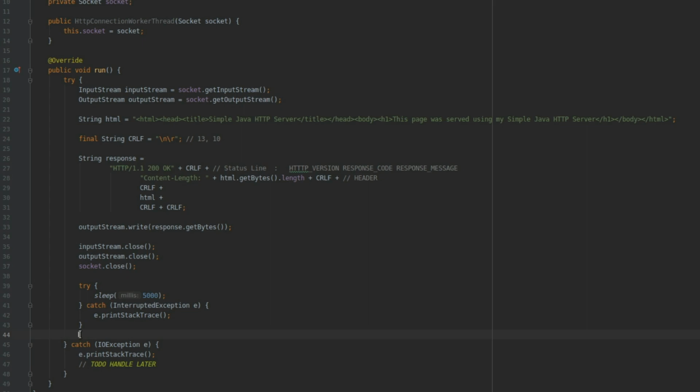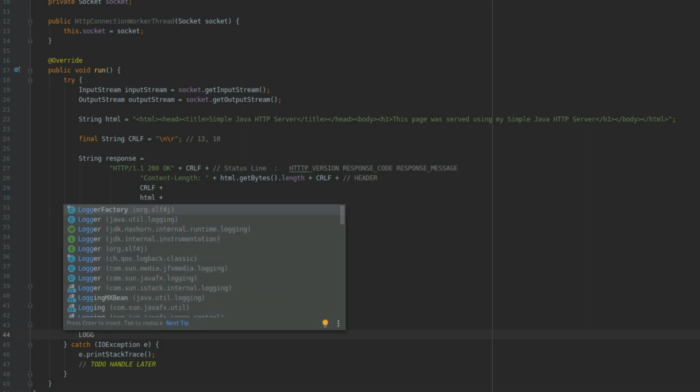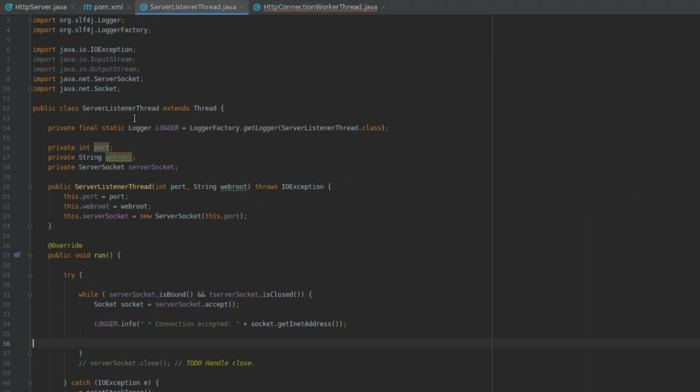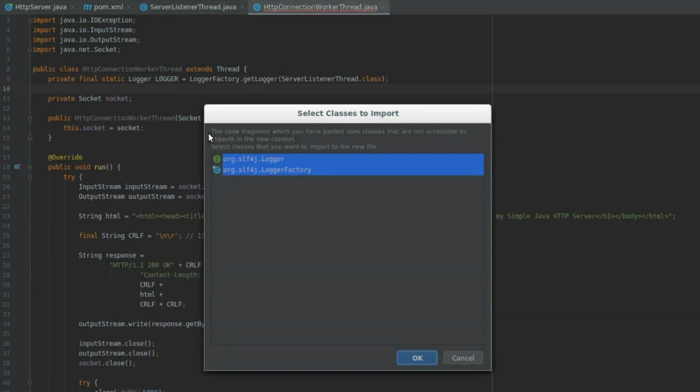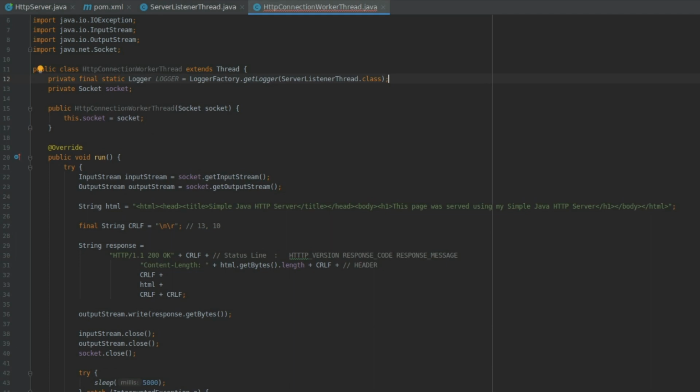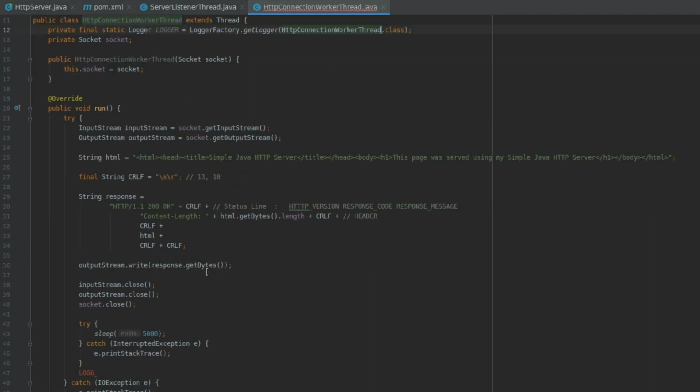And let's create some logging. So we don't have a logger. Let's just copy this over here. So thread logger.info processing finished, like so.